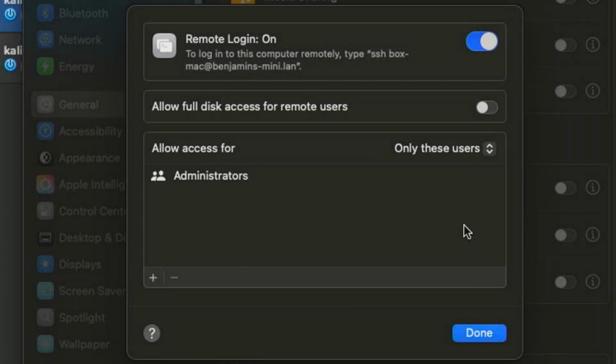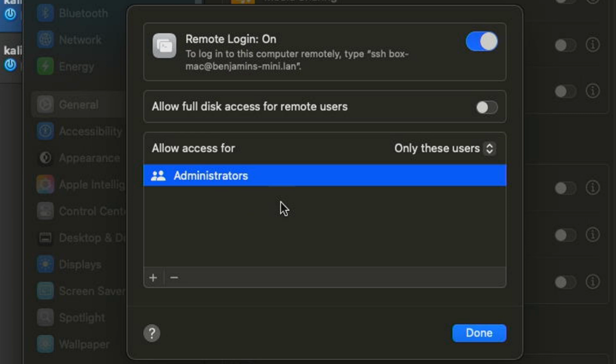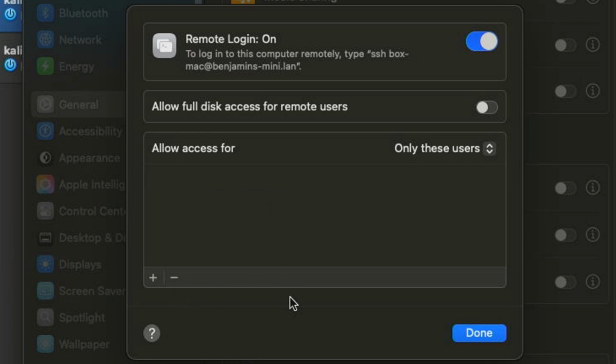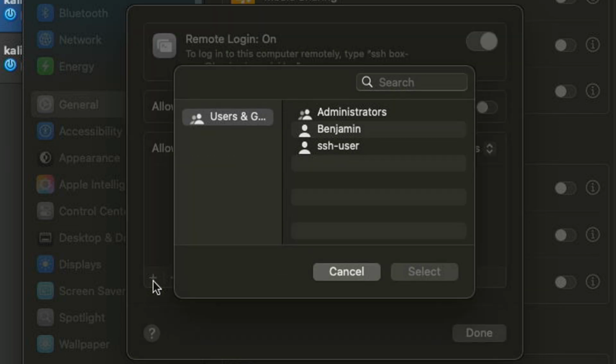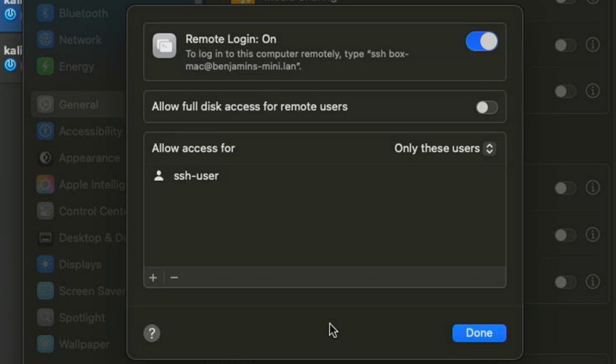Down here where it says allow access for, I am going to select administrators here and I am going to delete it. That is because I don't actually want administrators to be able to access this machine through SSH. Next, I am going to add access for the SSH user that I just created a few moments ago. Once that user is added to the list, I am just going to click on the Done button right here.